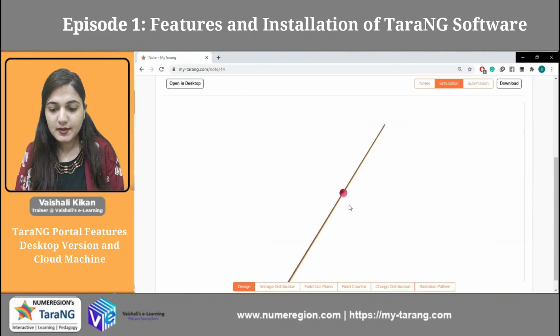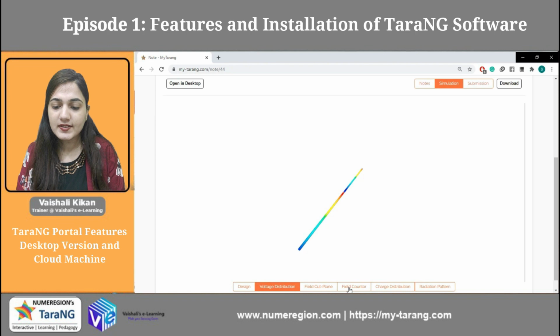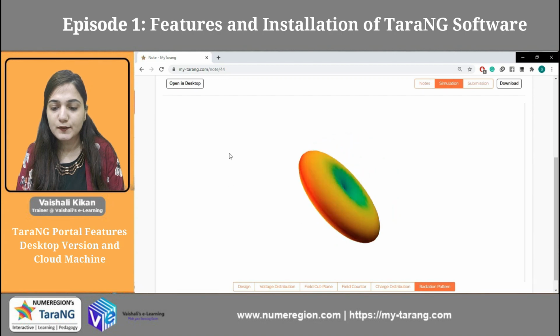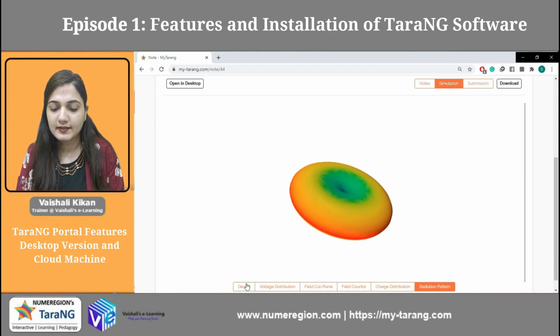So here you can see we have the various antennas. We started with the dipole antenna, so we have the dipole antenna structure. We can see the voltage distribution, field contour, charge distribution, and the radiation pattern. So the radiation pattern is looking like this.